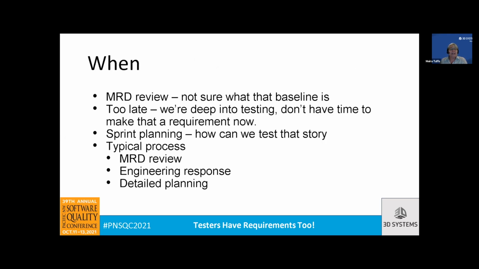A couple of points about when to get these requirements in. Obviously, if you can see them at the MRD, the marketing requirements document, look for those red flags. What are the baselines? What does plain English mean? Very often we find the requirements too late, when we're deep into the testing, and that request cannot be handled now. Okay, that's fine. File it away and get it into the next one.